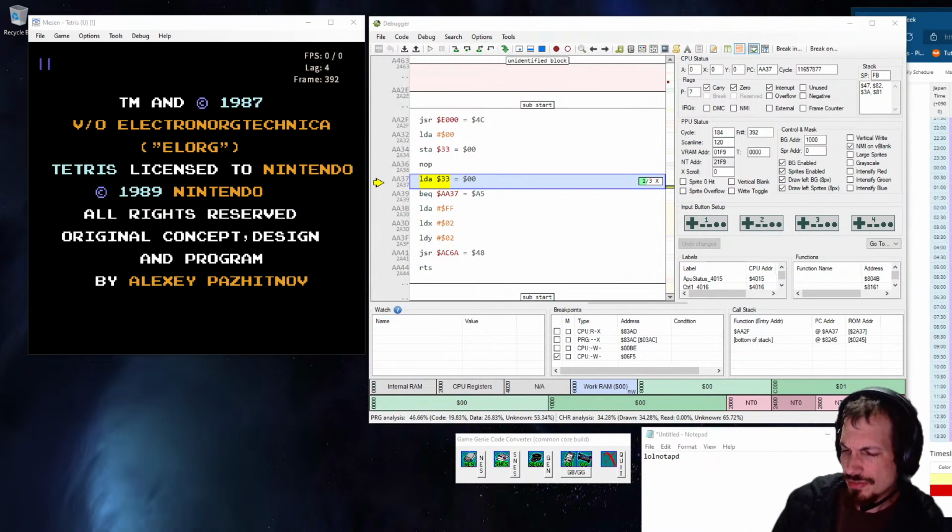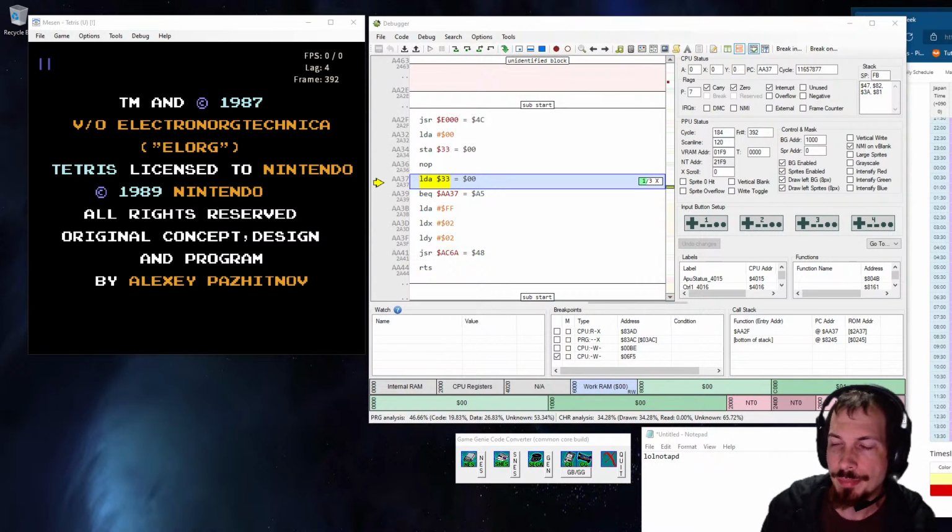But when you have to figure things out like sound samples and compressed graphics, that sort of thing, you kind of have to know a little bit about how the code works. So, a little bit of a backstory here.